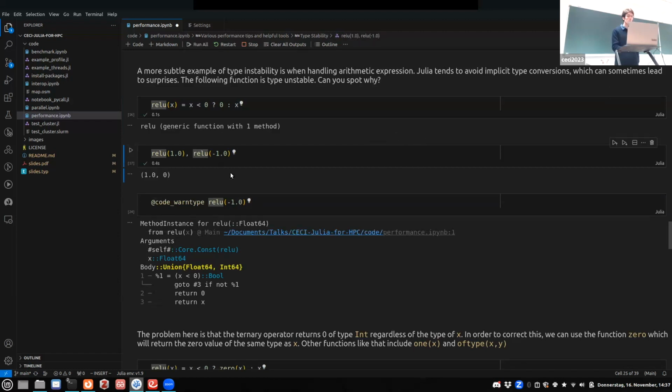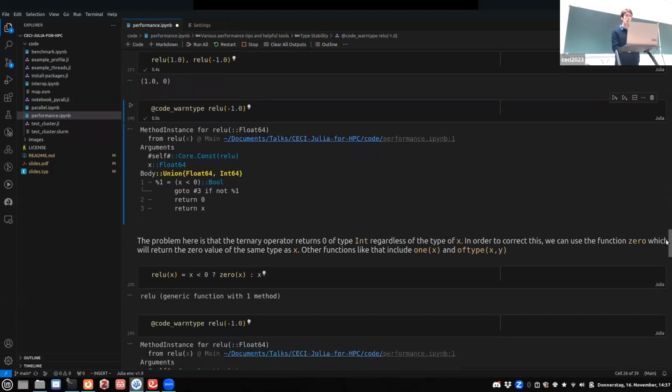And you can see that by trying relu on a float of value 1.0, and on -1.0, where I get an integer. And if you call @code_warntype on this, again, it says there's an ambiguity. It's not sure whether the value is going to be a Float64 or an Int64. So how to fix this? Luckily, it's very easy.